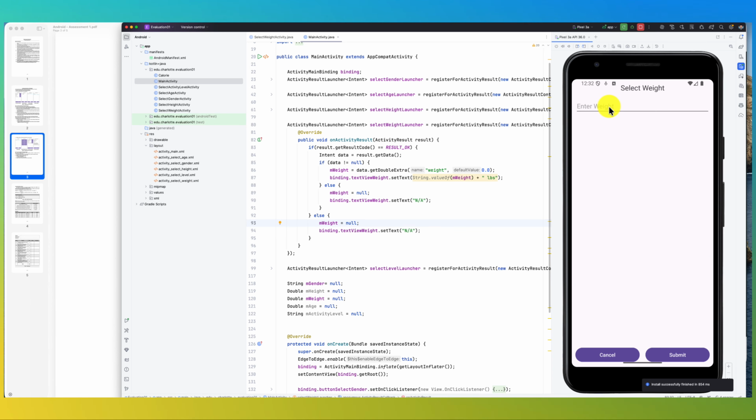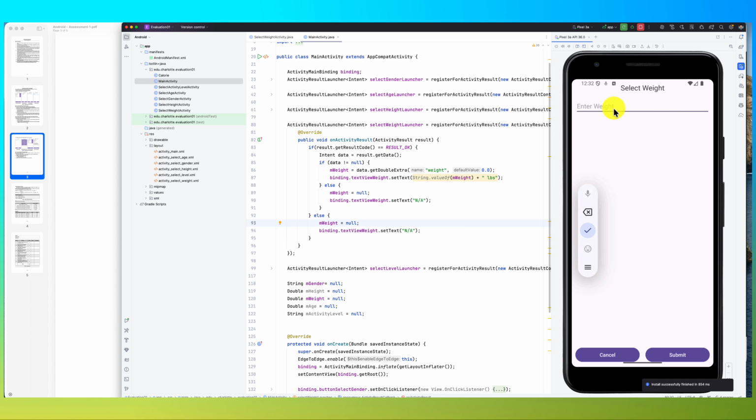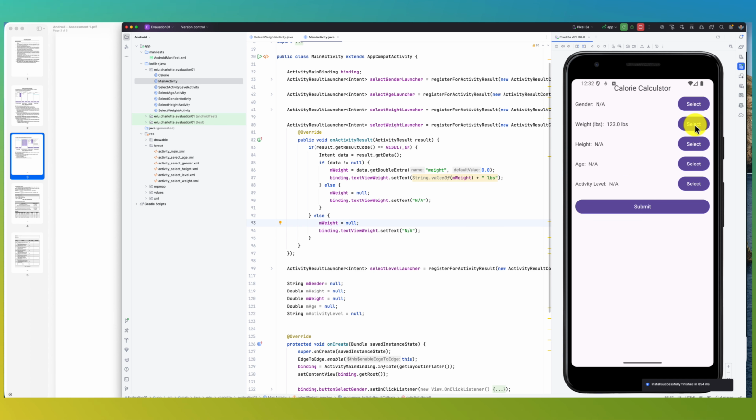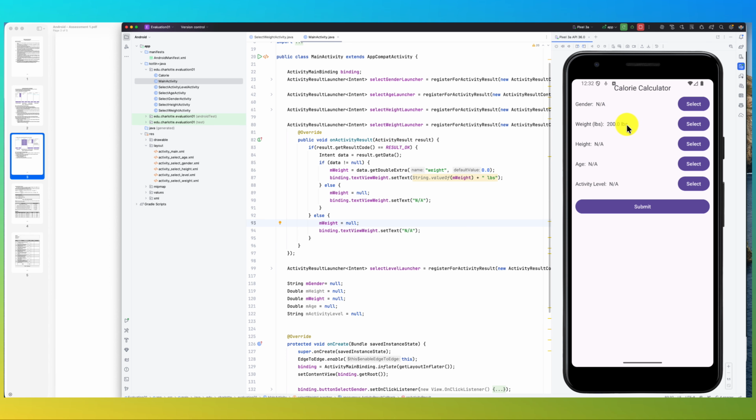All right, so we run this. Here's the weight. I click nothing, click cancel, goes back, select weight. Let's say I put 1, 2, 3, and click on submit. Shows you 1, 2, 3. Select here. Let's say I don't put anything. I click on submit. It says enter valid weight. I can type. It doesn't let me type because I picked double or decimal. Right. Let's say 200 pounds. Click submit, and we have the 200 pounds.